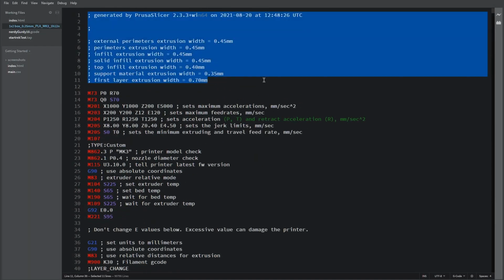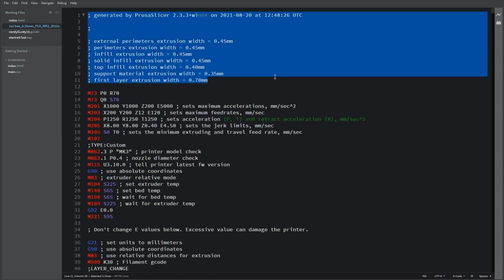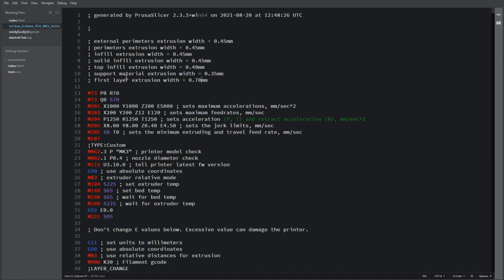What you can see here in the beginning are some comments. Any line that has a semicolon in front of it is a comment, so anything behind that will be completely ignored by the controller. Most 3D printer slicers will put some of the settings and other things up on the top, so when you look at the G-code file, you know what it was sliced with, and this is also a great way that if you get some G-codes to find out what settings were used.